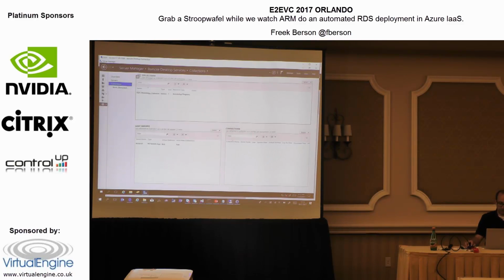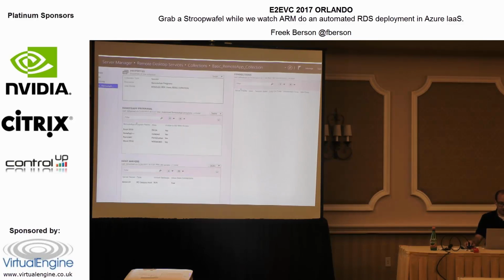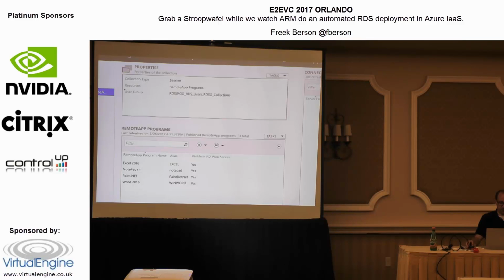And if we dive into the actual collection, we can see that a RemoteApp collection has been created that's giving permissions to one of the parameters, which was the AD group. That four RemoteApps have been published for this environment as well.